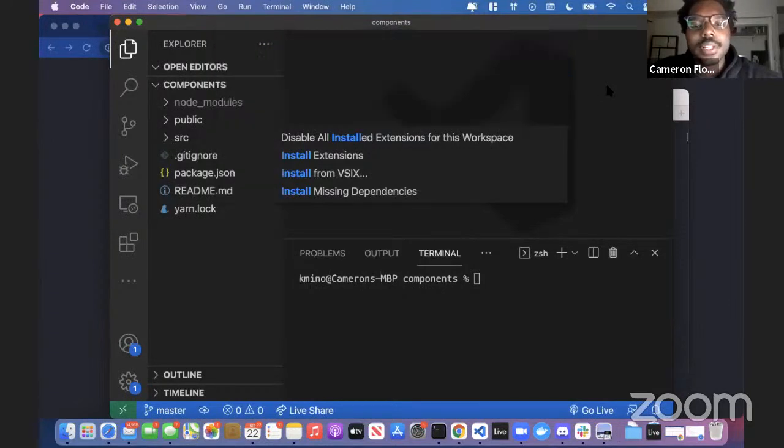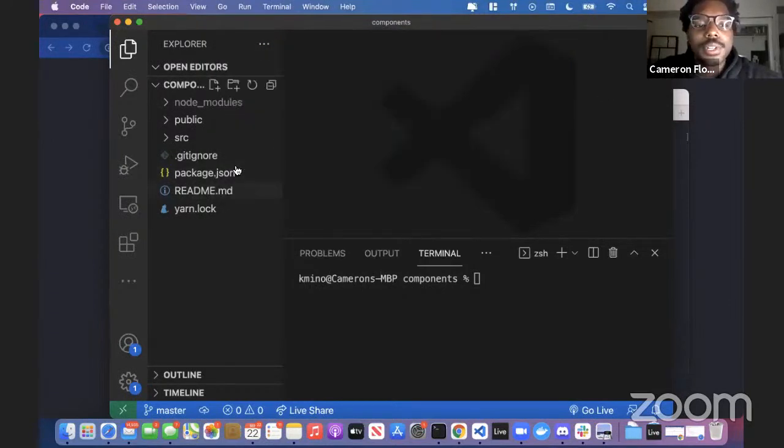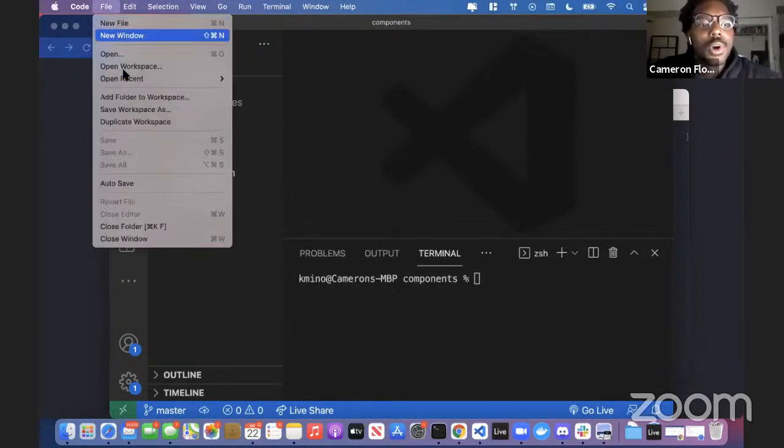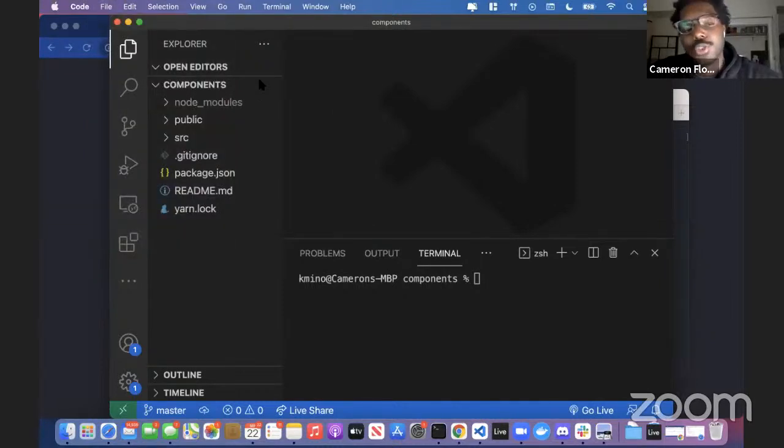But cool. So that's not really the point. The point is you can open the folder that you created however you want. You could also open it by saying file and then open, you know what I mean? Like you could do it that way too. Or you could just drag the folder on top of the VS Code icon. And I think that opens up the folder as well. So number of different ways, take your pick.